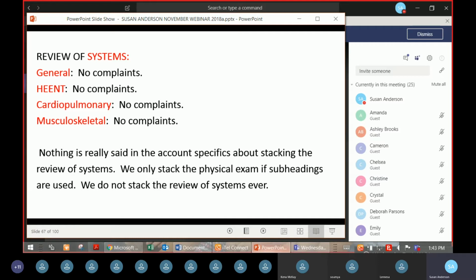We do not stack the review of systems. Even though there's nothing really said in the account specifics about stacking the review of systems, we only stack the physical exam if subheadings are used. If we wanted the review of systems stacked, we would make mention of it in the account specifics.